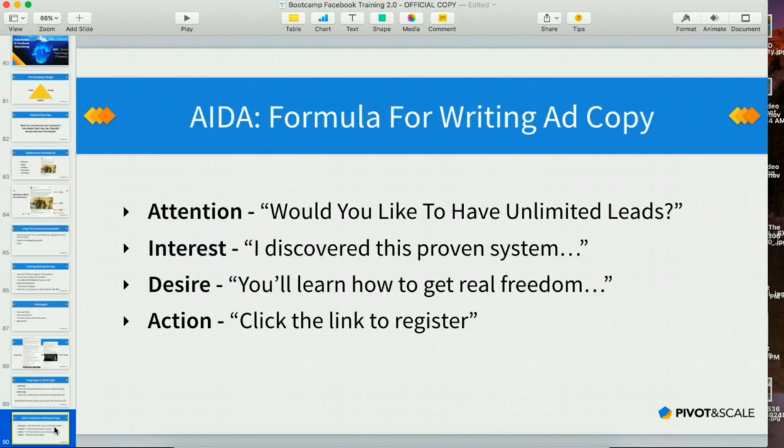Now you might be saying, well, Dave, I'm not a copywriter. I've never written ads before. How do I write this? Well, there's a really basic copywriting formula that I go back to over and over and over. It's AIDA. You can use this for writing emails. You can use this for writing ad copy. You can use this for writing anything. It's a basic way to write your copy here. And it goes like this.